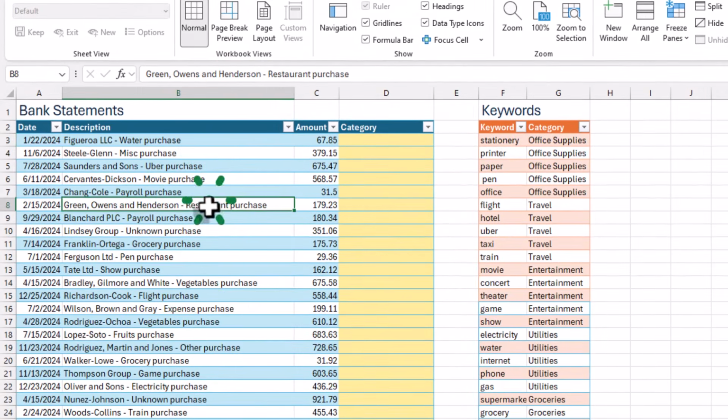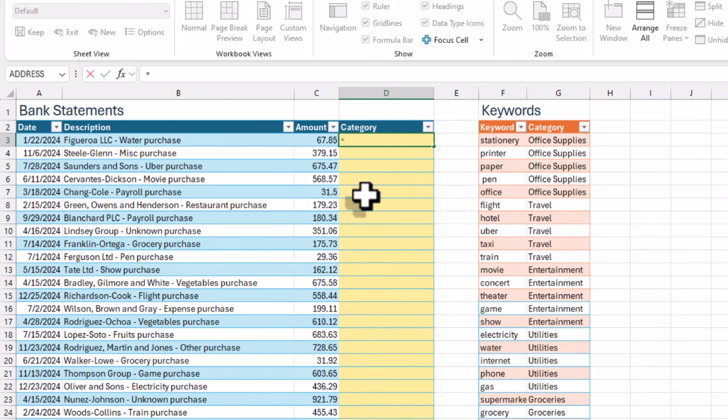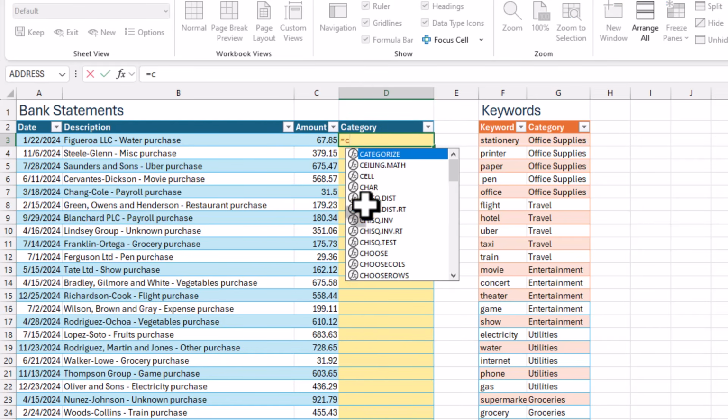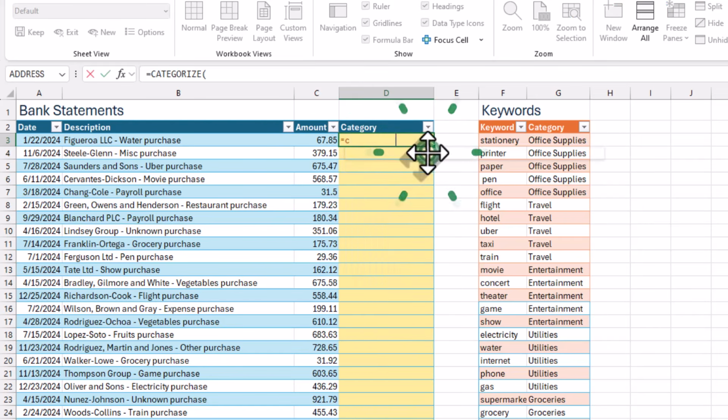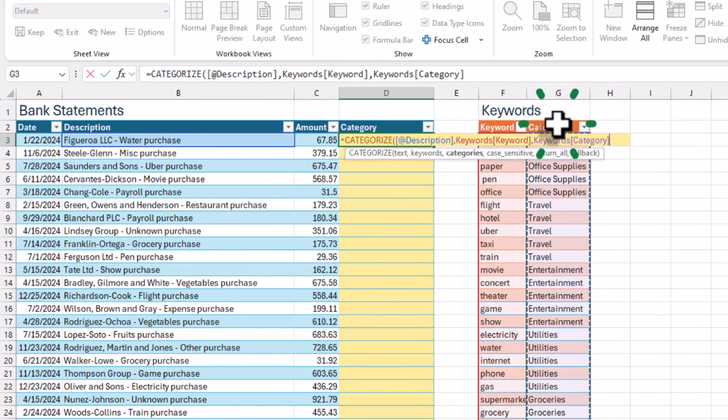Let me tell you a quick story. A while ago, a colleague sent me a spreadsheet full of bank transactions without categories. Classic analyst nightmare. So I did what every Excel user eventually does. I built a little system to categorize all of this automatically. A simple custom function called categorize. Here is what it looks like in action.